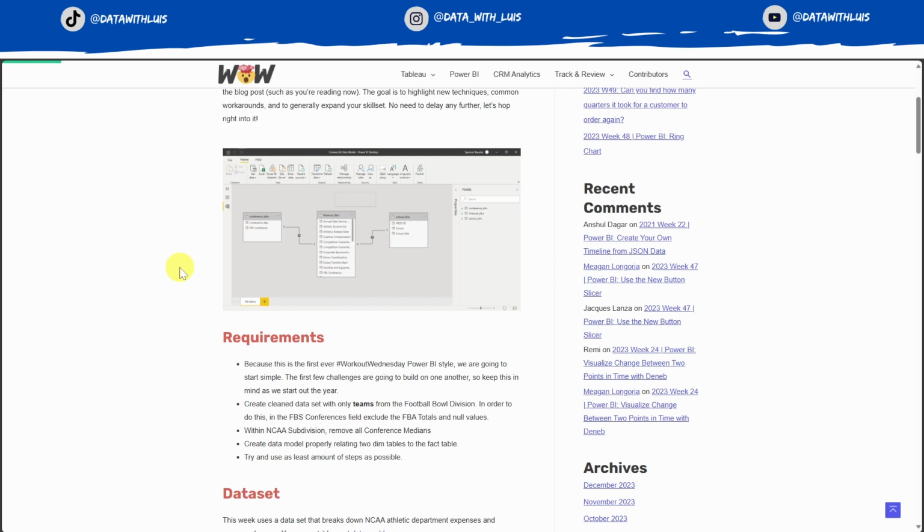The requirements are as follows. First up, they want us to connect to the Excel file they provided, which has 3 different sheets. Then they want us to use only teams from the football bowl division, and they tell us which filters to apply to make that happen. After that, they want us to remove conference medians from the dataset by filtering the NCAA subdivision. And lastly, they want us to create a relationship between the fact table and the 2 dimension tables that they give us. So let's get started.